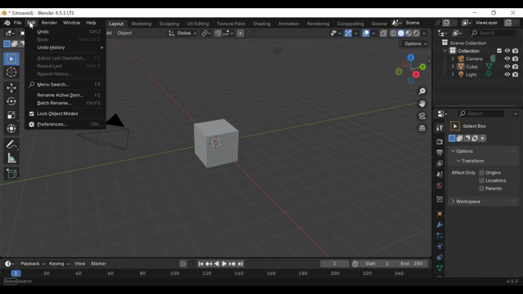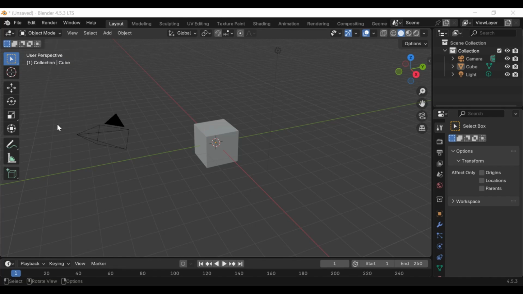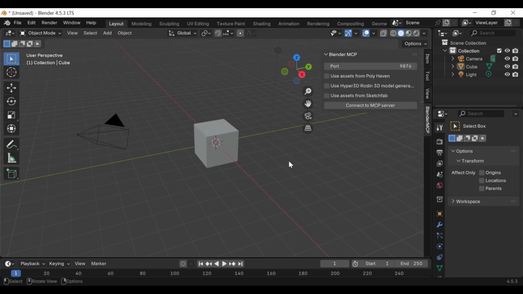So edit, preferences, you select that, then you select add-ons, and you check this Blender MCP. Once you check this, you should have access to the Blender MCP. So let's just click on N. You select N and you'll be able to see Blender MCP.